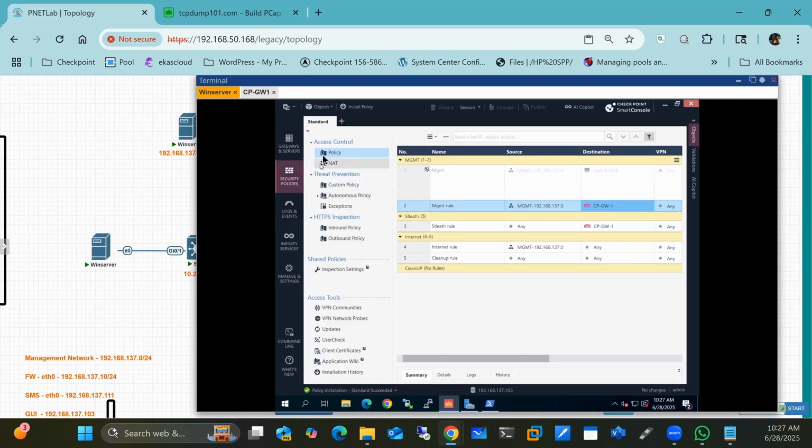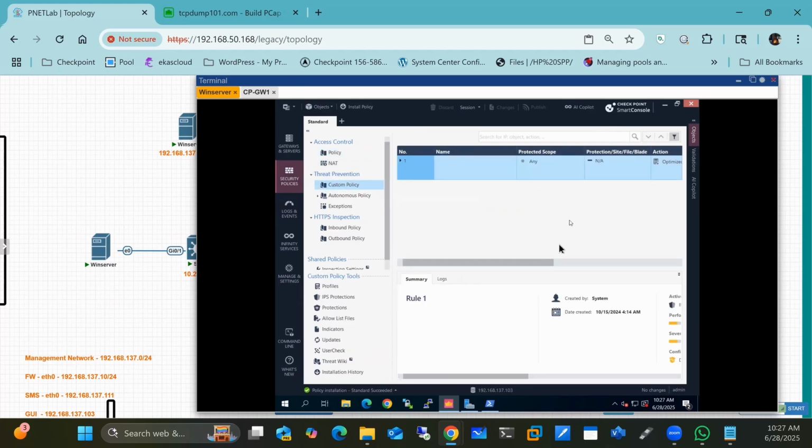Now click on threat prevention. This is the default rule. In action, basically, we call our profile. So click on profile on the left side. On the left side there are custom policy tools. After that there is custom policy tools. Go down.